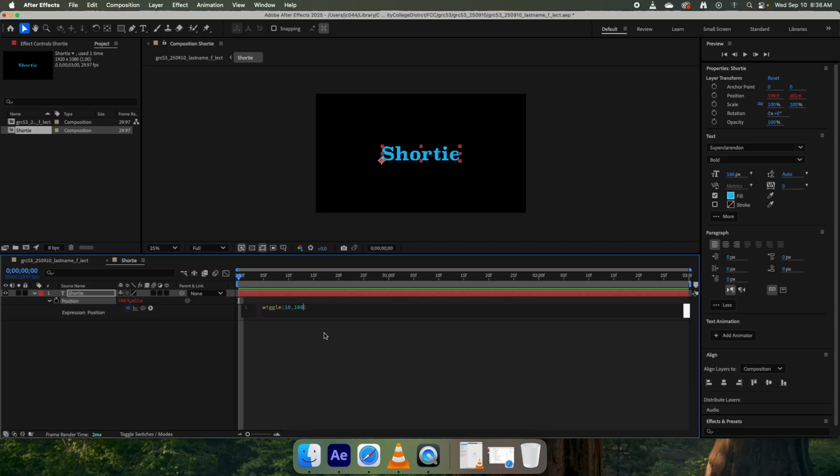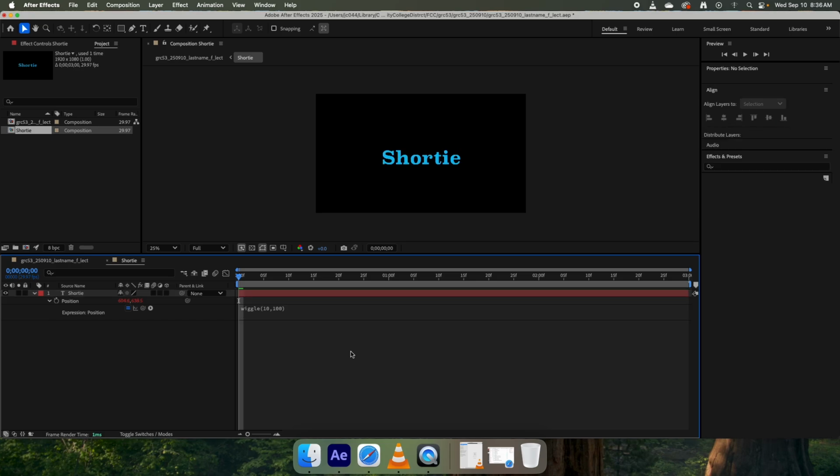And then don't hit enter. I know you want to hit enter, but don't hit enter. You have to click somewhere else to lock it in. And then play your playhead, and we can see Shorty's moving around. And because of how compositions work, when it gets to the end of the composition length, it flips and runs back to the beginning and starts over again. And it's pretty seamless.